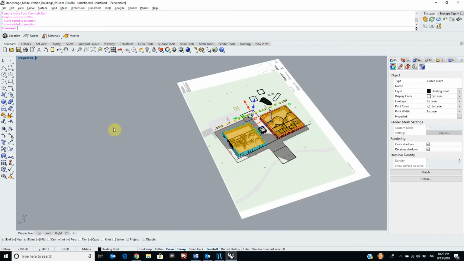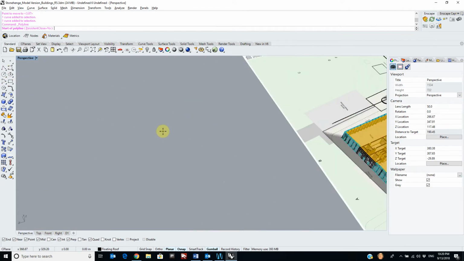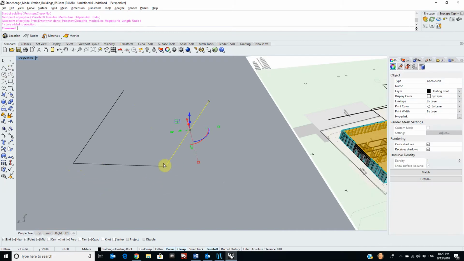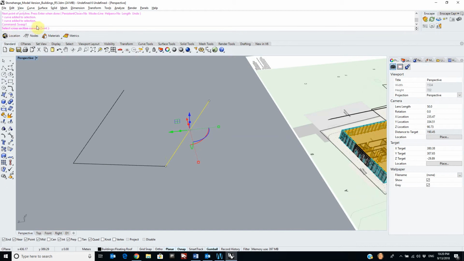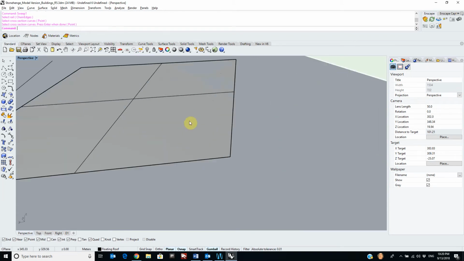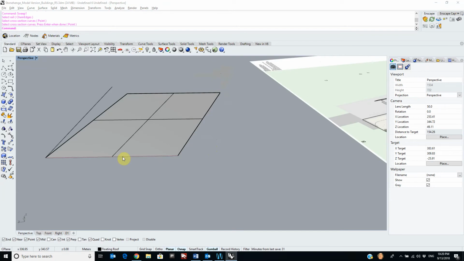And the way that sweep works is, let me show you a simple example. If I have a line here, another line here, and a midline here, and I type the sweep 1 command, it's asking for, let's do it without selecting anything, a rail, and the second line would be your crossing line, and it will make a surface along this curve using this line.